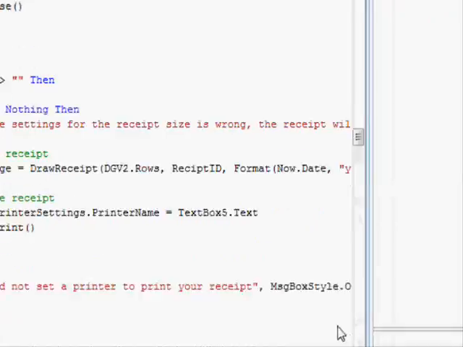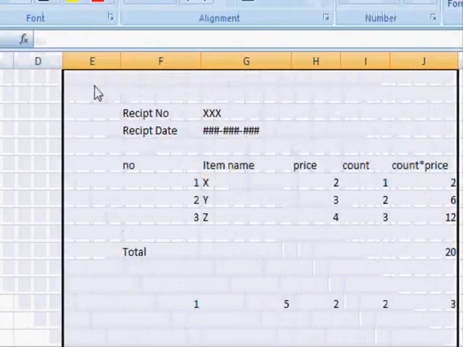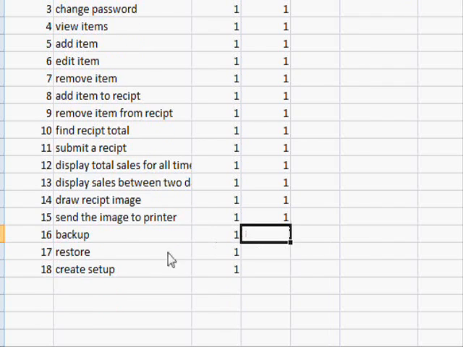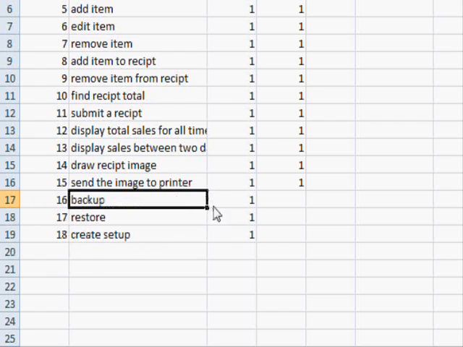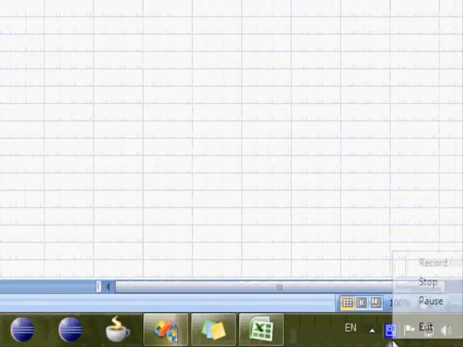and I'm gonna save this. Okay, let me stop recording, or before I stop that, let's check this. So we won't need that anymore, I guess. I'm gonna remove it. Let's go back to here. So drawing the receipt, we finished that. Sending the image to the printer, we only need creating setup, making a backup, and restore. Okay, so I guess we are pretty much finished. Maybe I'll do this right now and finish the whole system. Okay, so let me save that and stop the recording for a second.